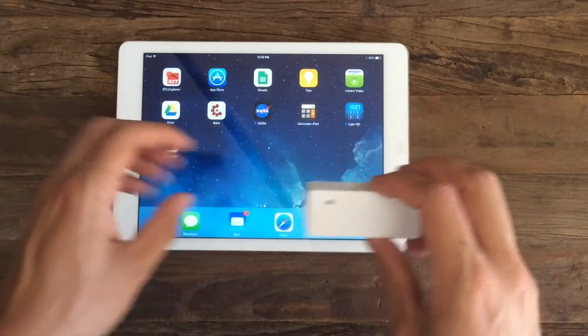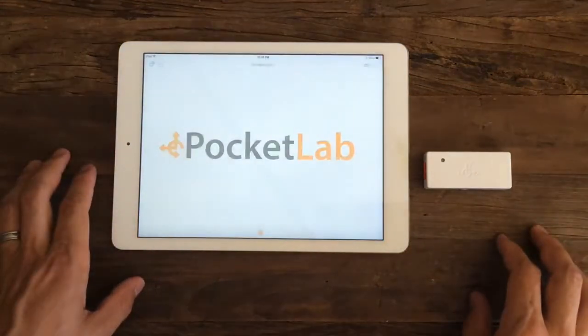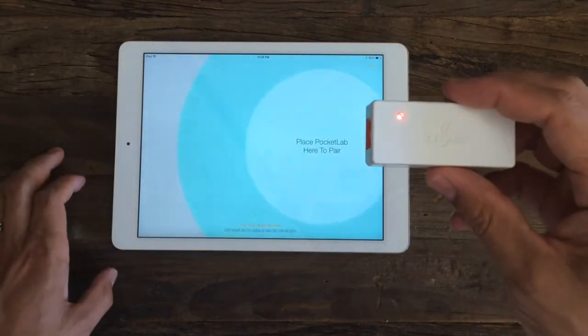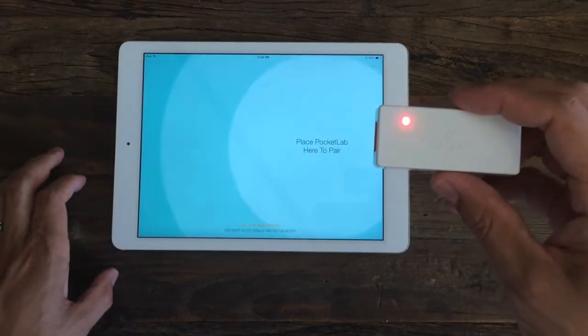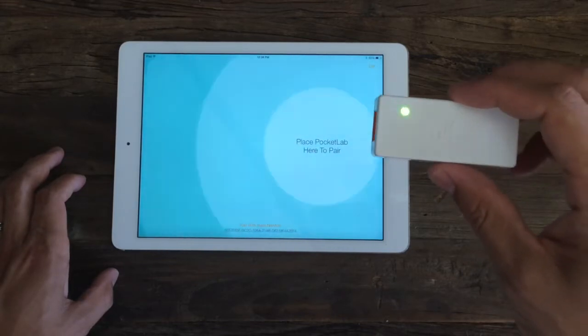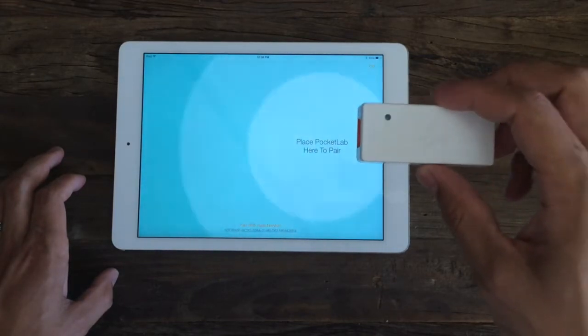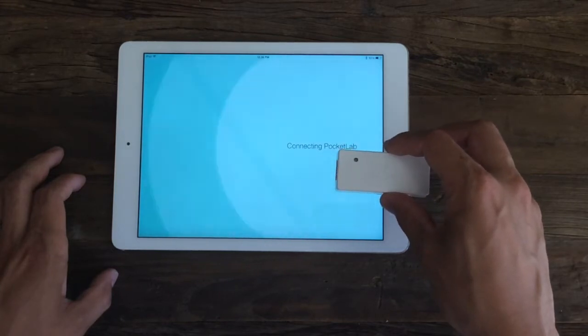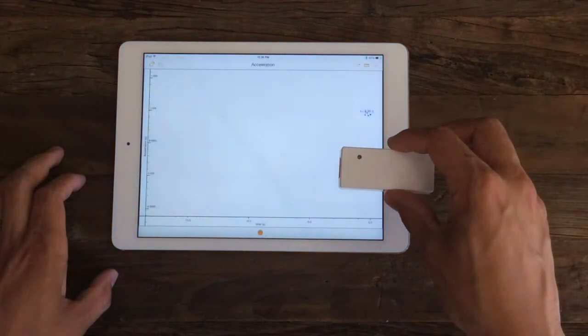Launch the PocketLab app and press the top button on the PocketLab sensor. While the sensor is trying to connect, the LED will flash red and green. Bring the sensor close to your iPad and the devices will connect automatically. The LED will flash red 5 times while it's connecting, and then green intermittently when data is being sent.